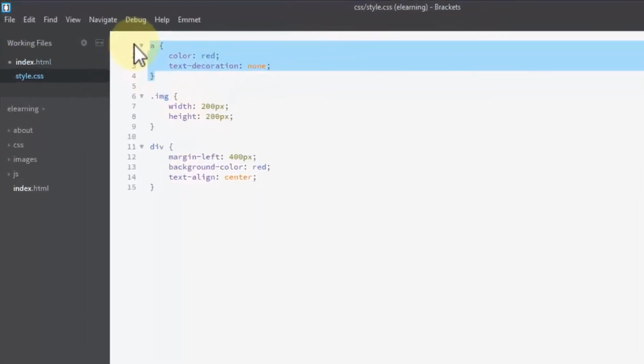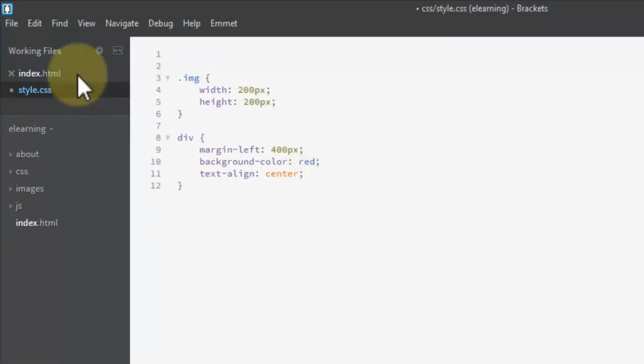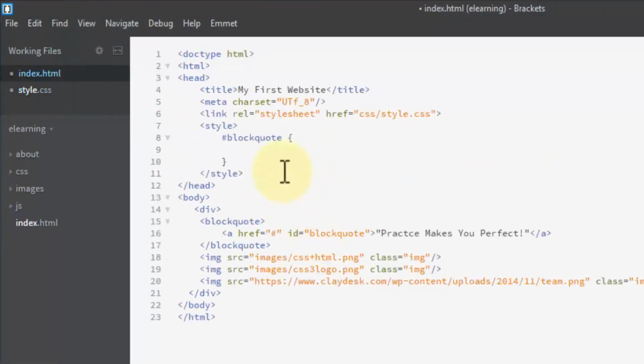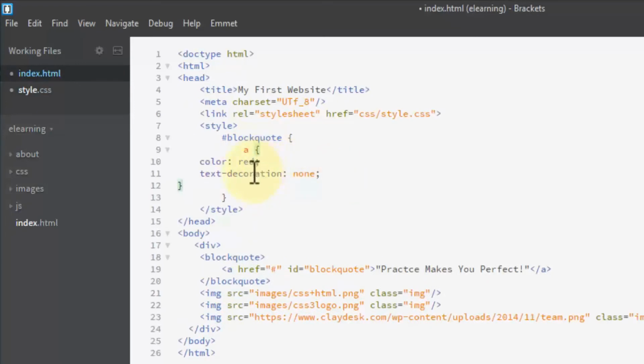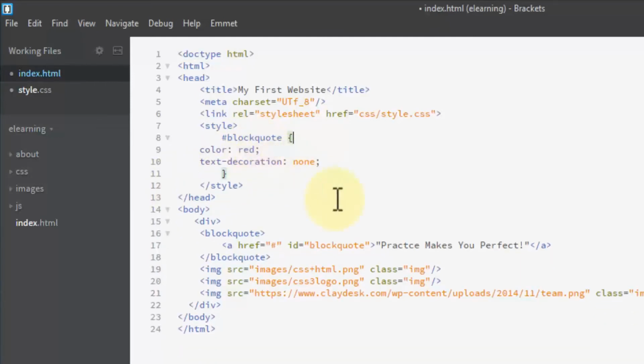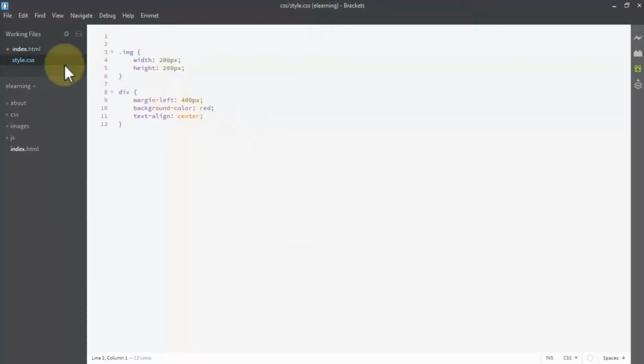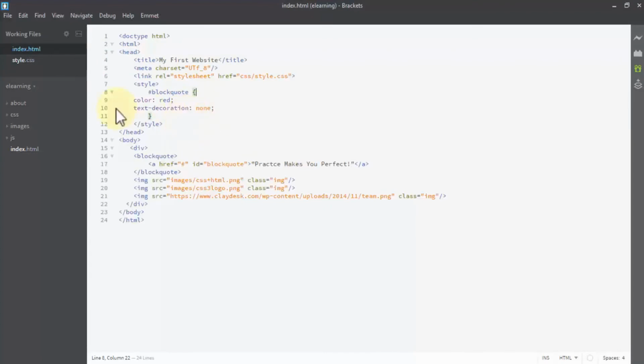So I'm going to copy this anchor tag, paste it inside this block quote, and get rid of this anchor tag over here because I've called the ID of block quote. Let's save this as well.